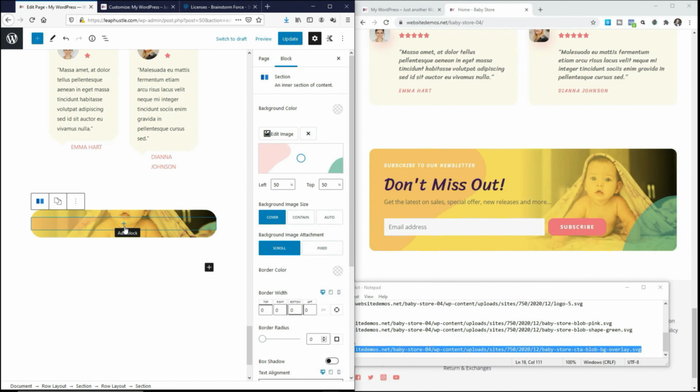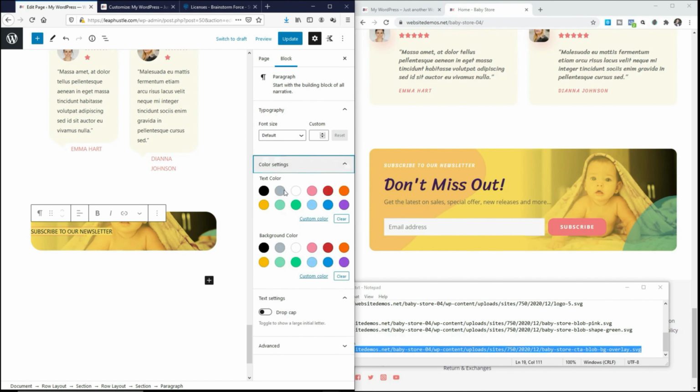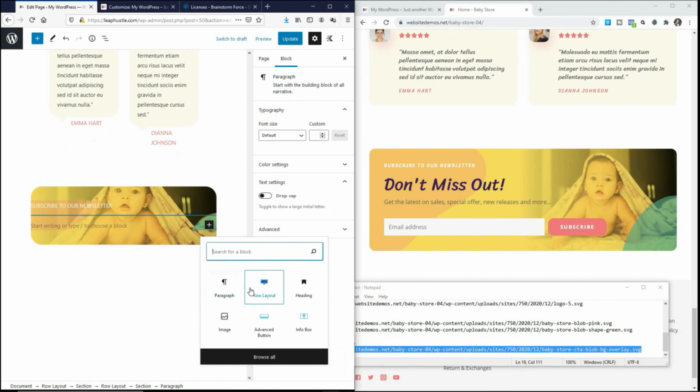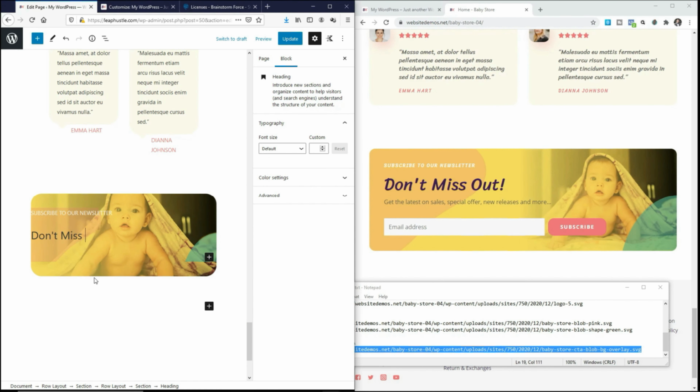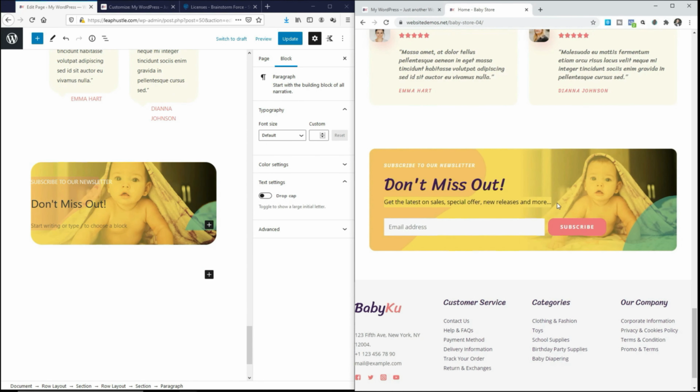So now let's add block, a paragraph. So this is white color. Enter. Add a heading. Enter again. Copy this text. Paste it here and enter.